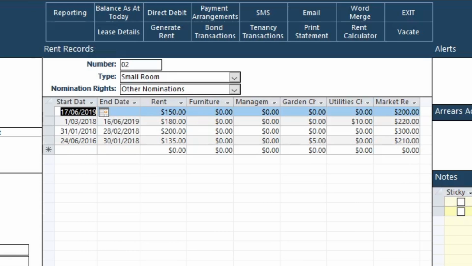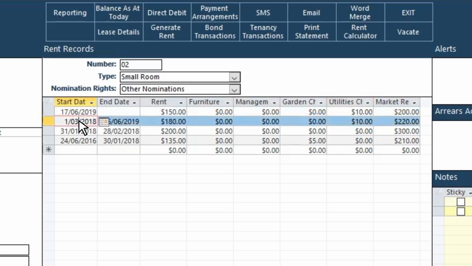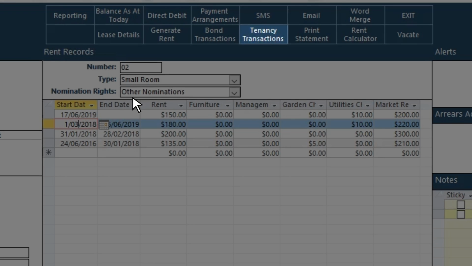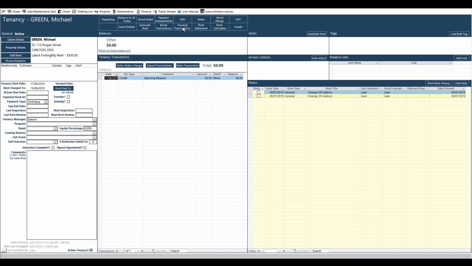Let's assume that as well as Michael's weekly rent charge, we are also going to charge him an ongoing utilities charge of $10 a week. We'll enter 10 in the utilities column here and click elsewhere on the screen. We're not going to charge any other charges, so we'll click Tenancy Transactions and go back to the default view.